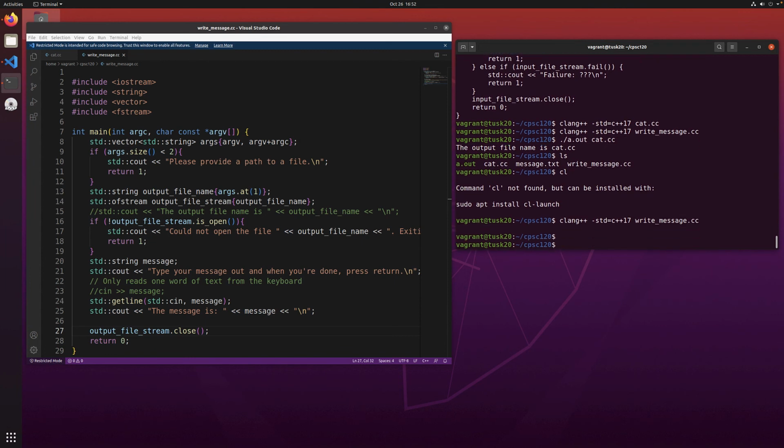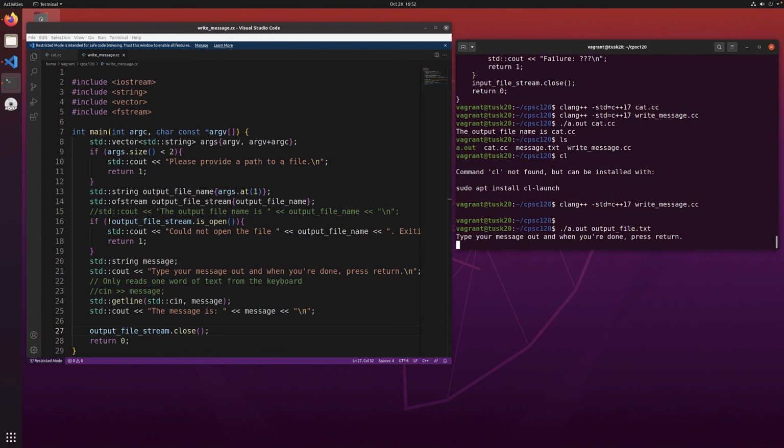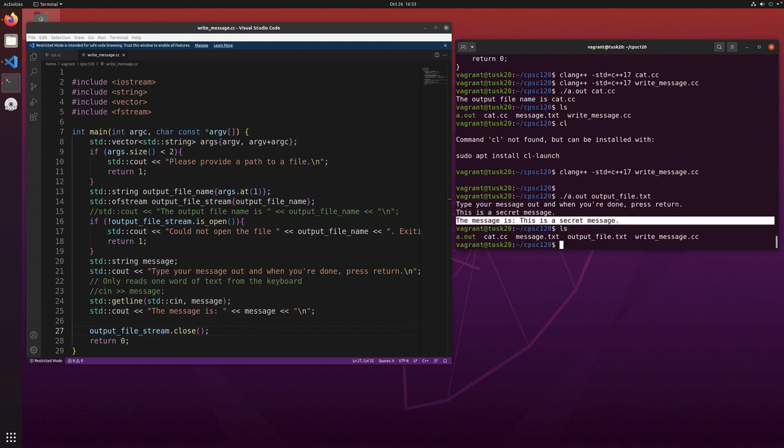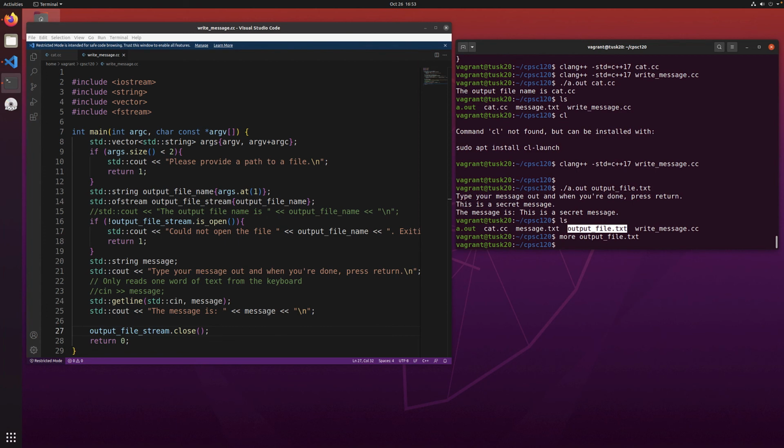I'm going to give it a name for the output file. You can call it whatever you want, doesn't really matter. Now we're going to type a message. This is a secret message. Great, so I typed this in and it printed this back out. And if I also type ls, you can see it created output file. But if I look inside of output file, you can see it's empty because I haven't gotten to the point where I'm writing it into it.